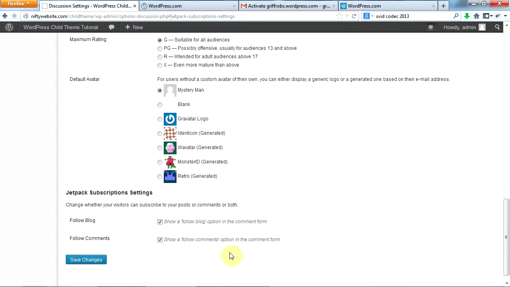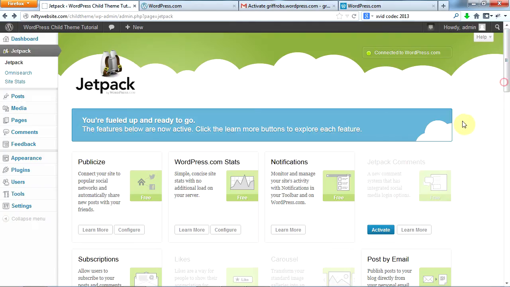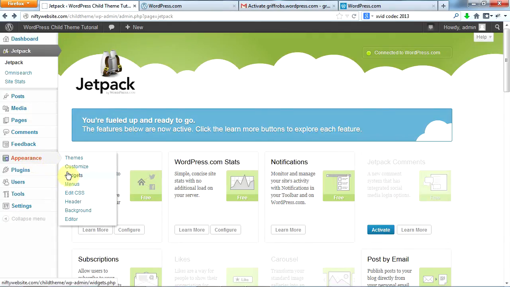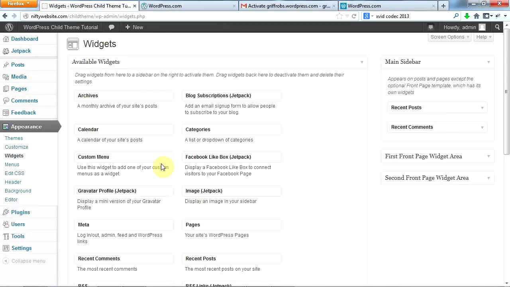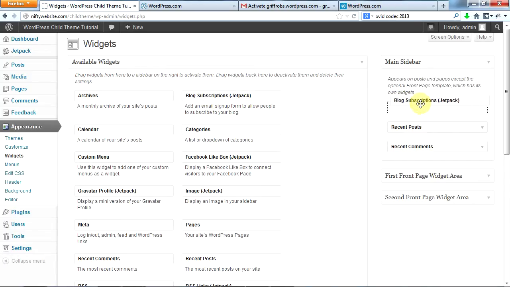It's a really cool feature. Let's back up one screen here. How am I going to get the subscription box to show up like on my main page? Well, that's easy. I go to Appearance, and then I go to Widgets. Once I arrive at this page, all I have to do is hover over Blog Subscriptions here and drag it over to here in my sidebar.